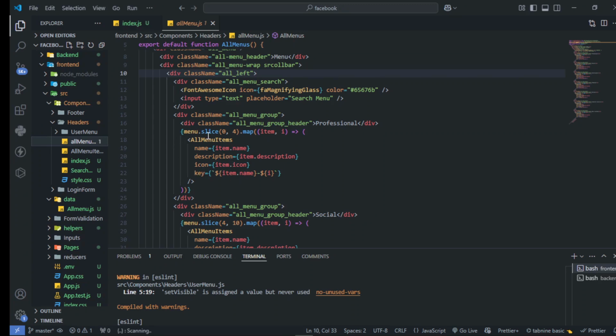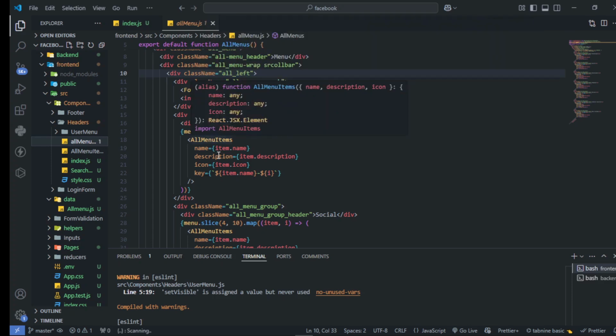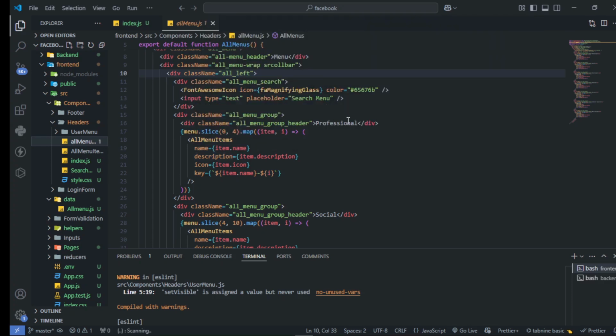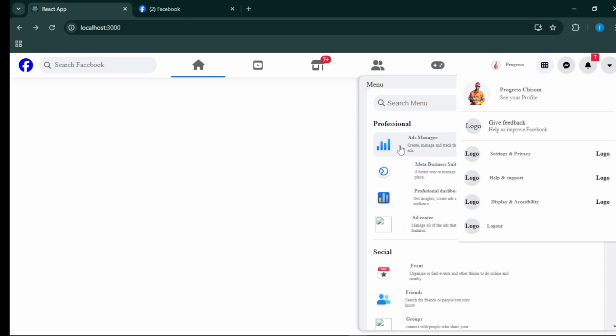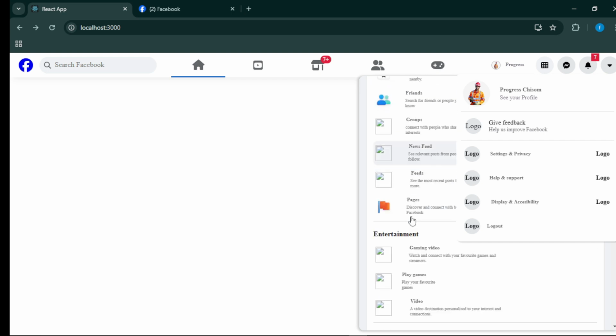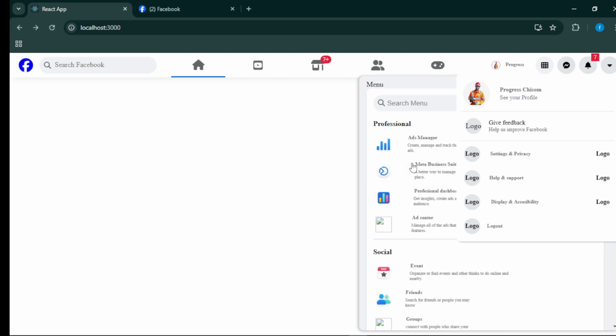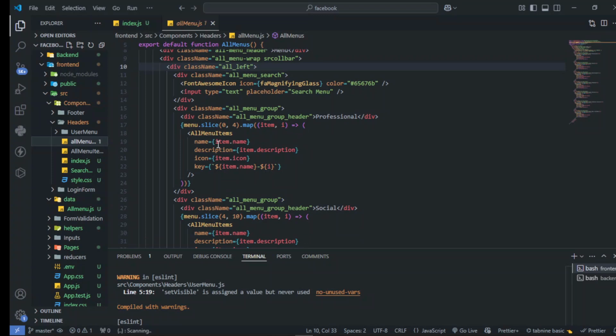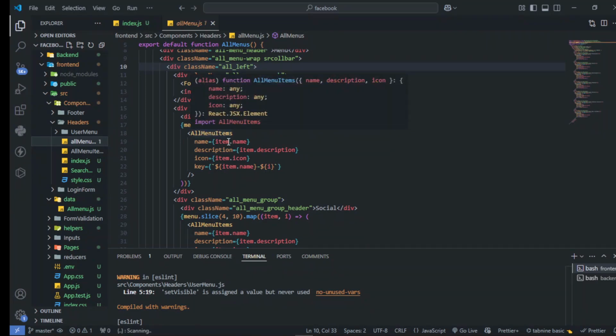And then this slice is right now the first item, which is the professional. You could see it has only four items here. So one, two, three, four, just four items. And then the social has six items, entertainment has three items. So what I used to split them is this slice, menu.slice.